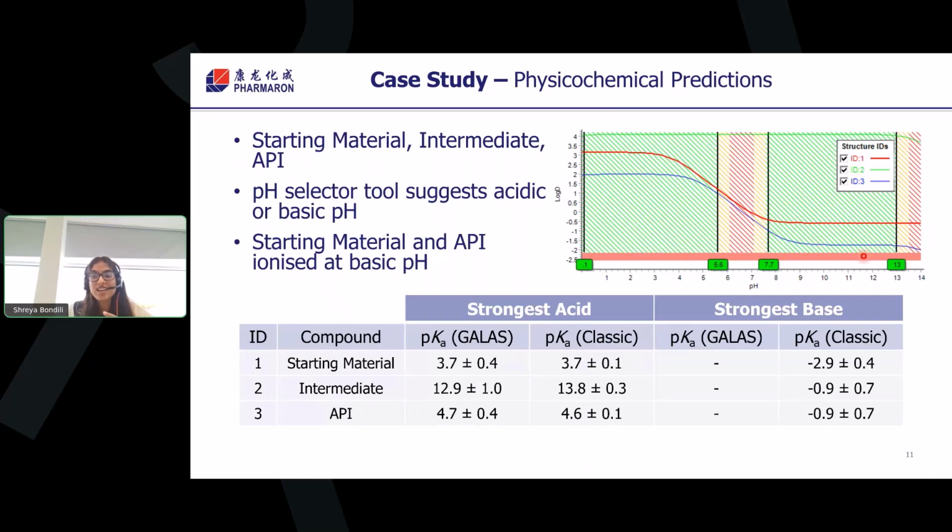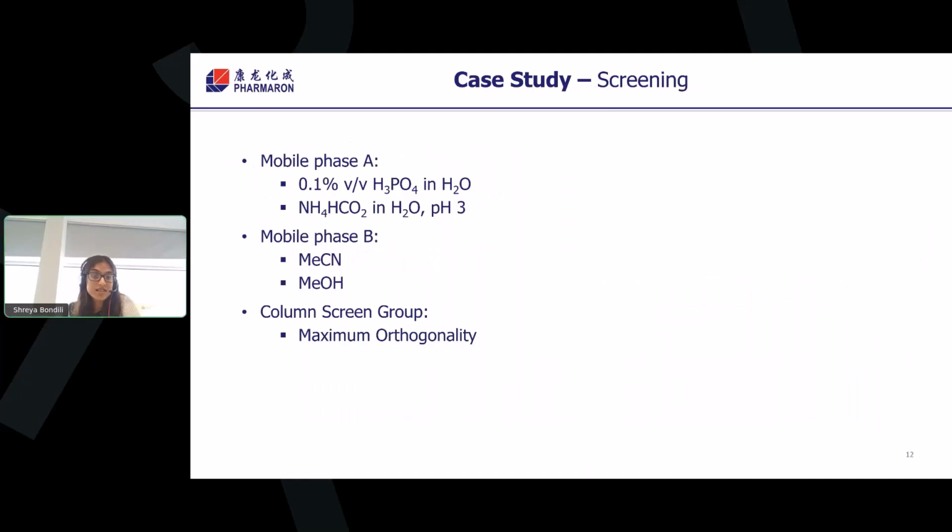So for this reason, the basic region is highlighted as green in this example, because the compounds exist in one single ionic form. However, when you look at the log D values in this region and the pK predictions, you can see that the starting material and the API exist almost entirely in the ionized state. So to maximize our retention, the acidic pH, where the compounds are in their neutral state, would be more appropriate. So that's exactly what we did.